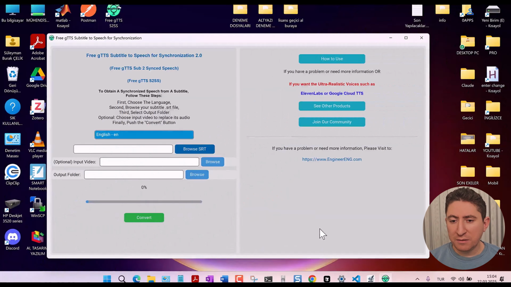Hello everyone, with this video I would like to tell you about the current 2.0 version of our free gTTS S2SS application, which is the first of our applications that we told you about the 1.0 versions last year. In this video we are going to do an experiment on how to dub quickly.